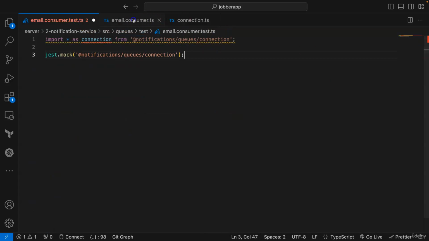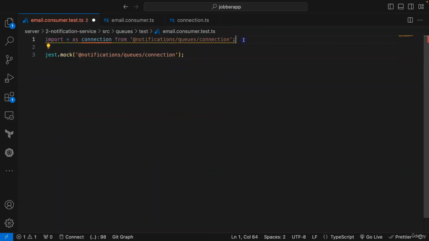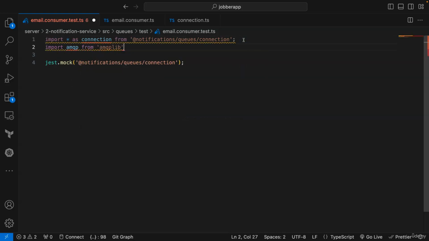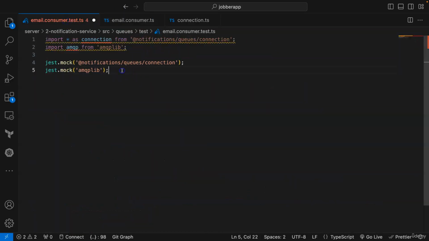There are some other things we need to mock, like our AMQP library. So I will need to import that as well. Import amqp from amqplib, and then let's mock that as well. And then our helpers, we need to mock this too. So mock your helper library.